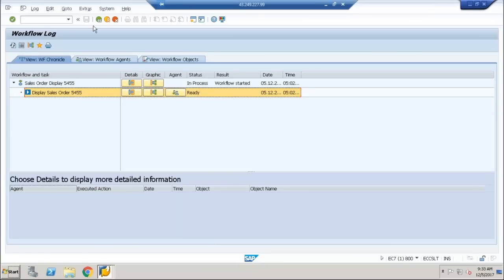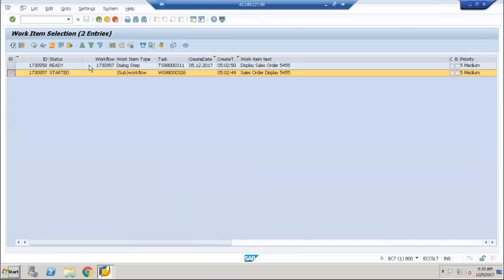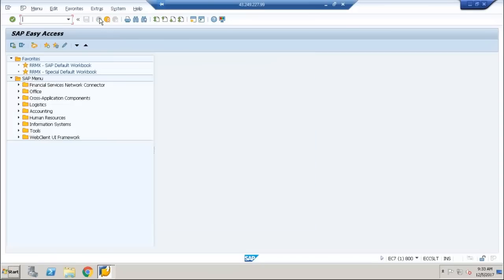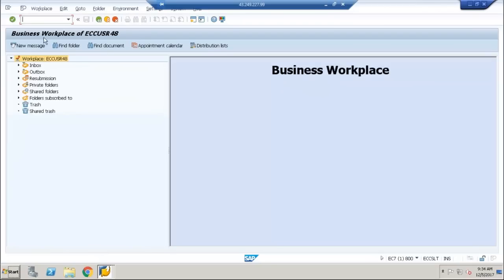Okay, now go back. This is the log where you can see logs about a particular workflow. So the workflow got triggered, and the work item should be available in my inbox. The transaction code for my inbox, SAP Business Workplace, is SBWP. Okay, SAP Business Workplace. So this is our user inbox.